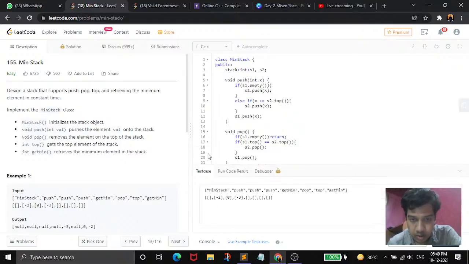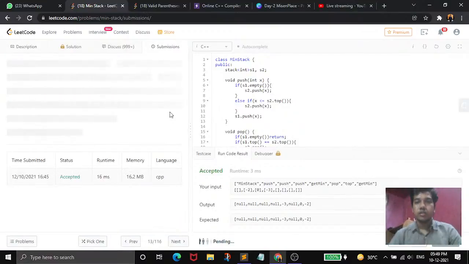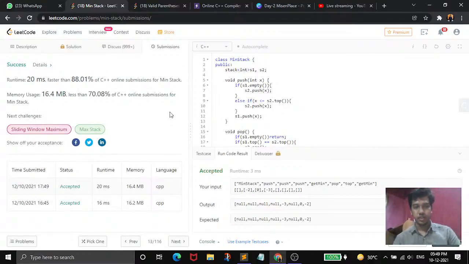okay, so this was the test case, that is we have to perform these operations on these given numbers, and the output is true. Let's submit it. Okay, so success. So this was the answer for this problem.